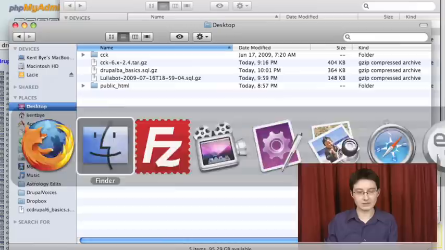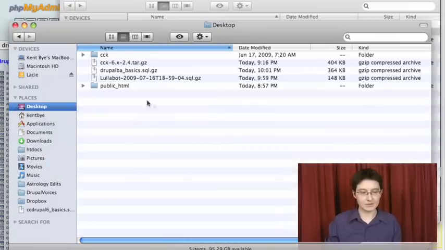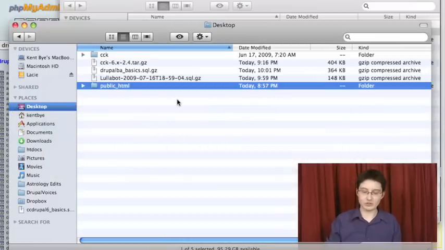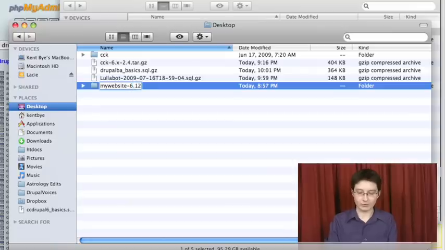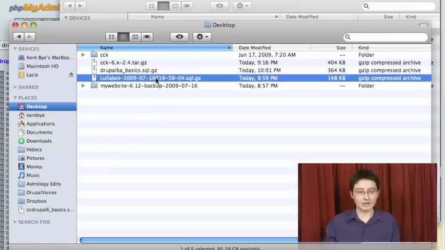I'm going to go ahead and tab over to my desktop here. What I'm going to do here is just rename the public HTML to something a little more clear. So this is going to be something like my website 6.12, for the version of Drupal that was installed back then. And then it's going to be backup, and then the date, which is 2009-07-16. Just to give a little bit more information, if I ever need to restore from a backup, I'll be able to tell which files came from what. I also like to do that with my database backup as well.